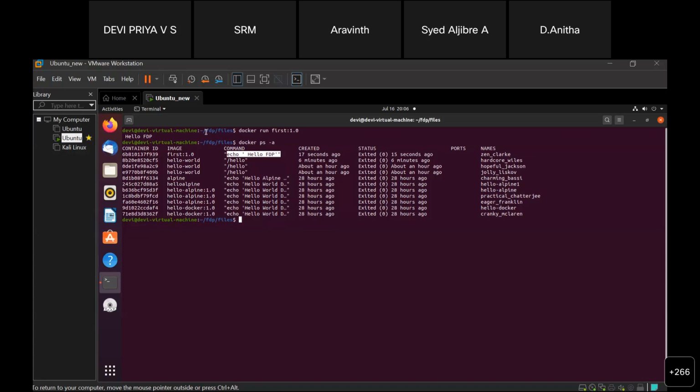Now we can see another example where I will be creating a web page and using Nginx server. I will create a container out of it. So for that, I am creating another folder, web page.